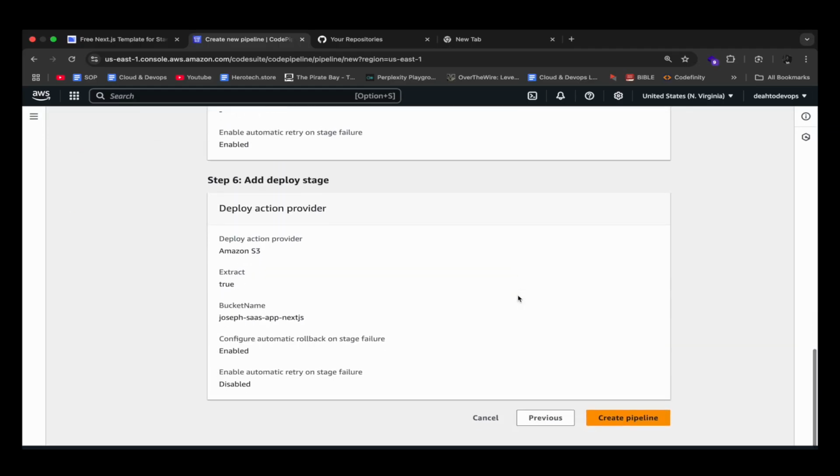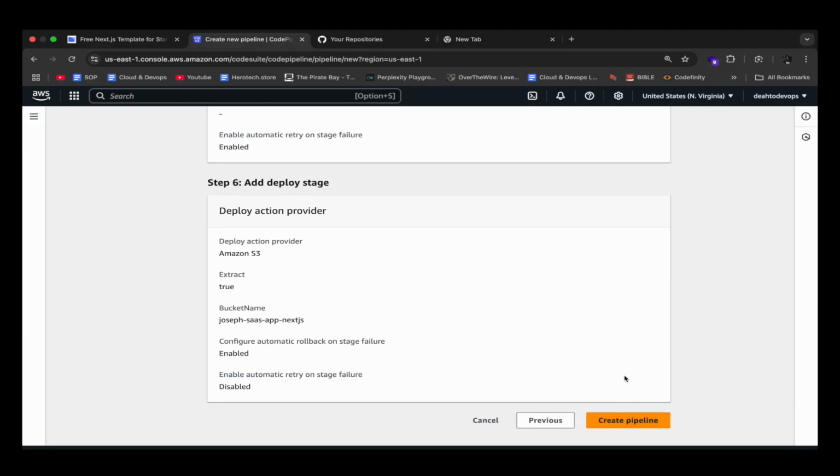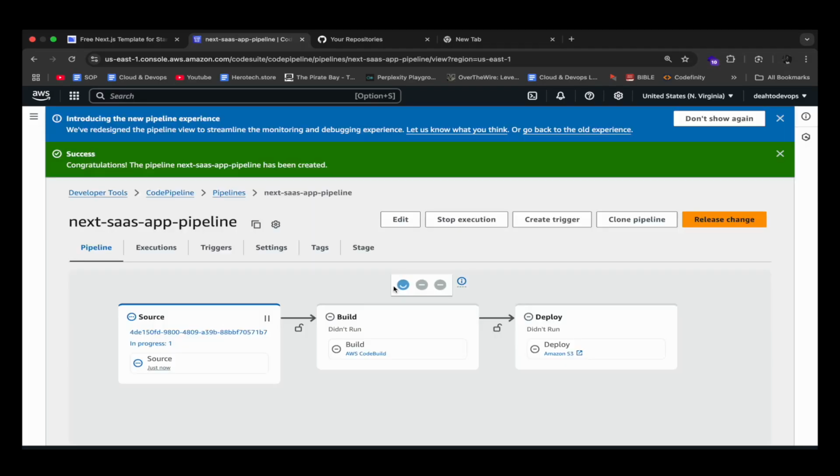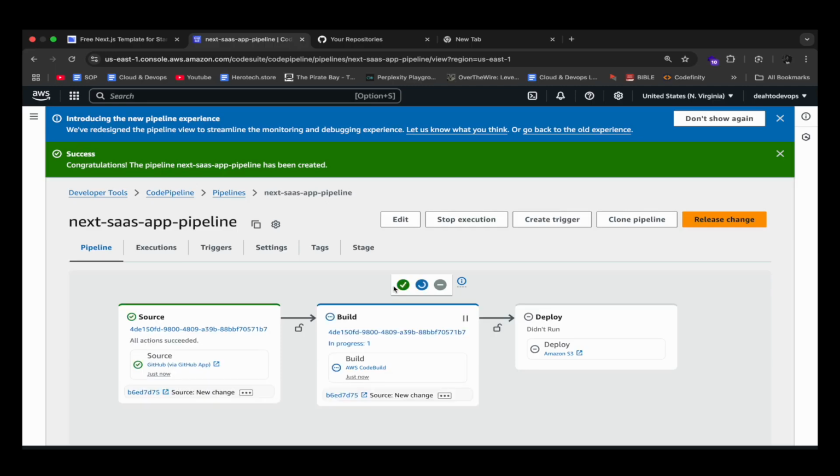Here there is a review form before we go ahead and create the pipeline. So everything is done, and I'm going to go ahead and create the pipeline. Good. Now the pipeline of the Next.js SaaS application has already been created, and now we are going to proceed with deploying our application, which will be an automated process.